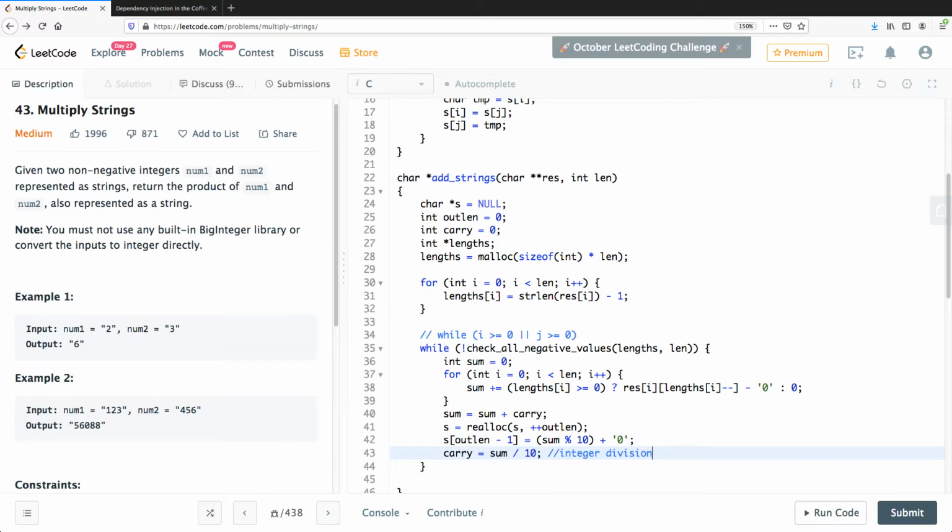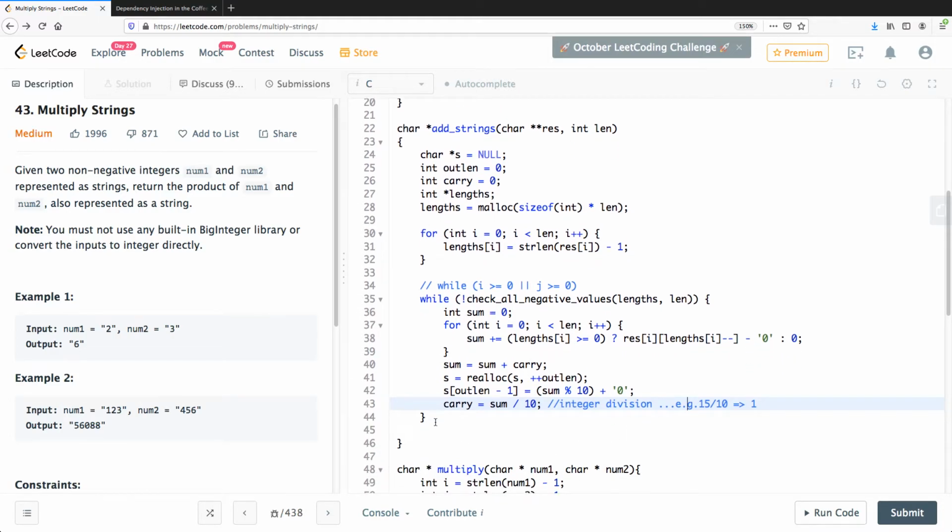What does integer division do? So if you have something like 15 by 10, what do you get? You get 1, not 1.5. Integer division discards the decimal and anything after that. So that is pretty much your actual digit is stored.